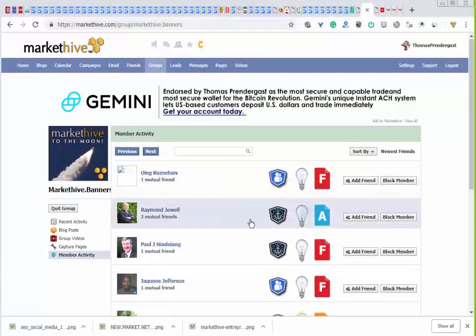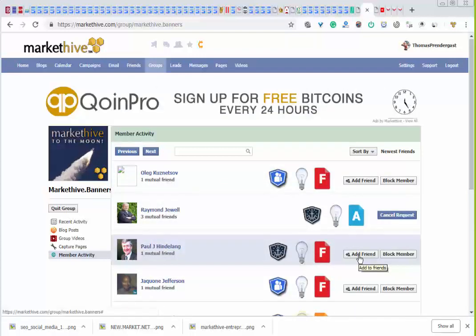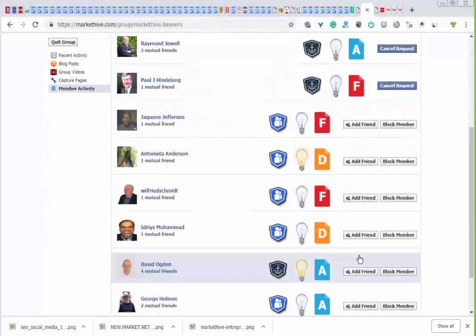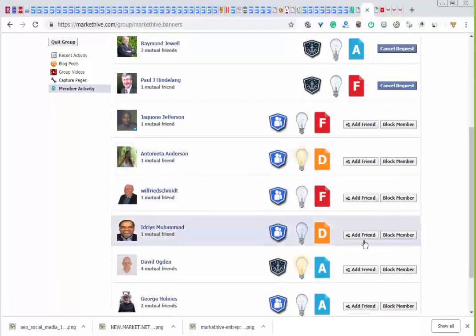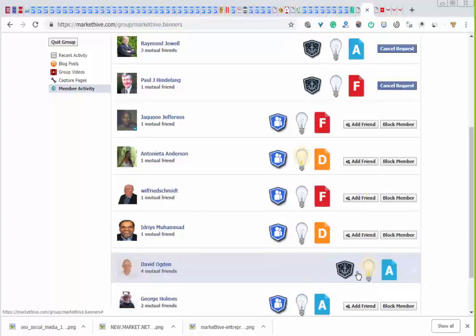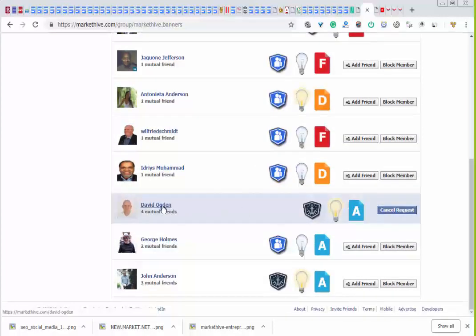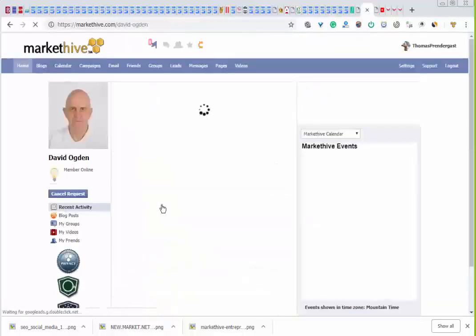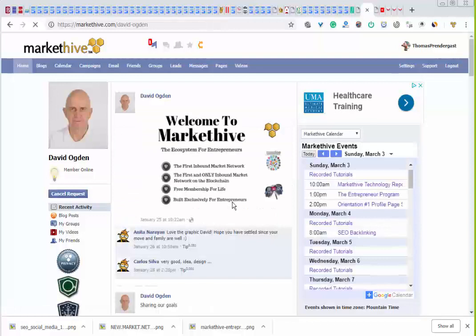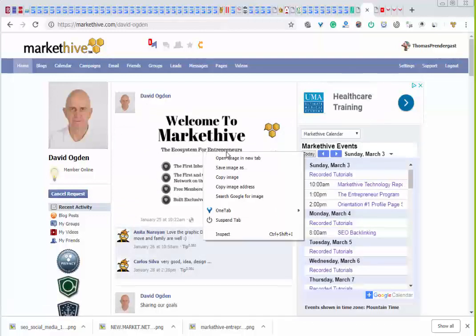Raymond Jewell, I want him to be a friend. Paul Hindling, okay. David Ogden. All right, so I know David Ogden is very prolific and publishes a lot of cool stuff, so I'm going to go look at his profile page, see if there's anything on there I can swipe. Welcome to Market Hive, David Ogden. Yes, I'm going to save that, copy that. I'm going to save that image.